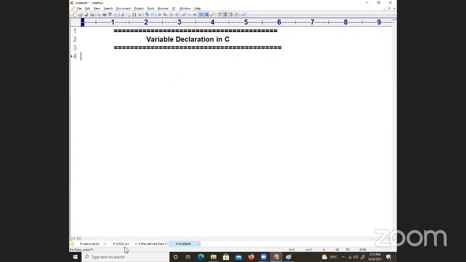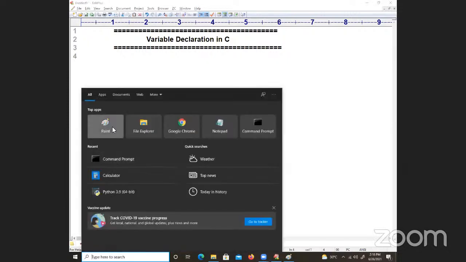So last class we already saw some discussion in the classroom like data types. What is the purpose of data types? Can you tell me, all of you, what is the purpose of data types? Yes, allocating the memory space. Allocating the memory space.